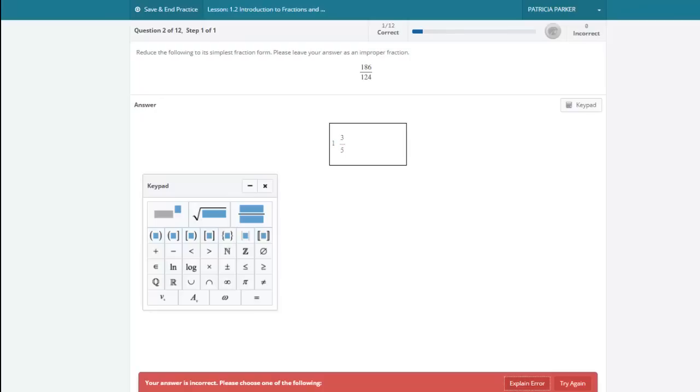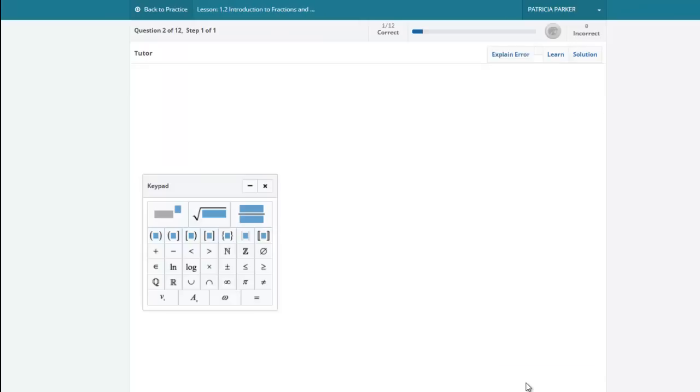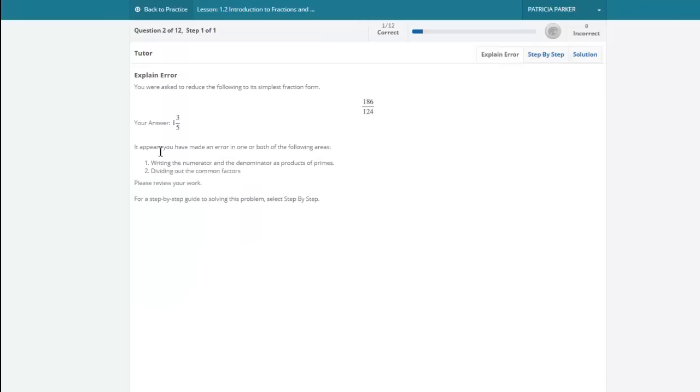I'm going to hit submit answer, and again I'm going to be told I was wrong. But at this point, let me click on explain error and show you that it gives you information about what you might have done wrong, and then it opens up several other options.